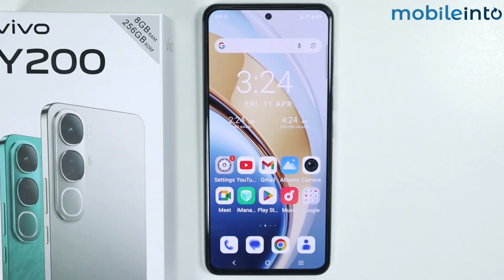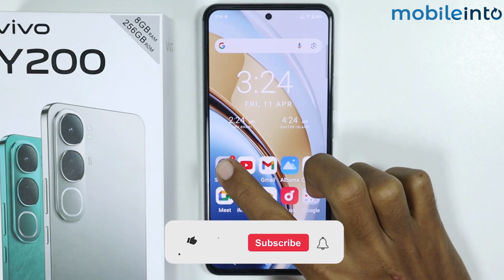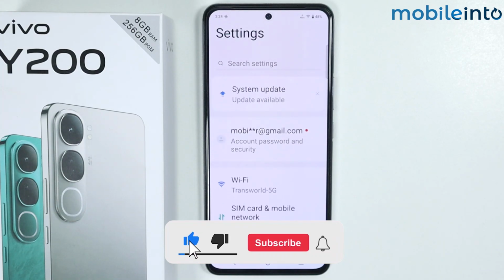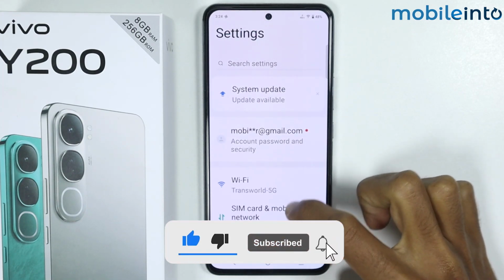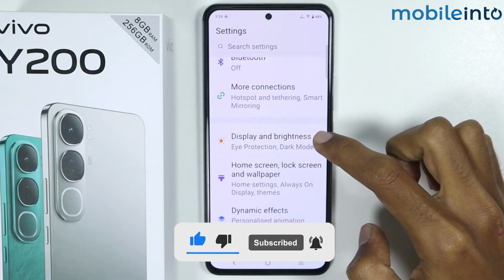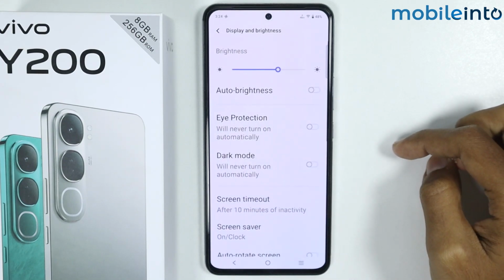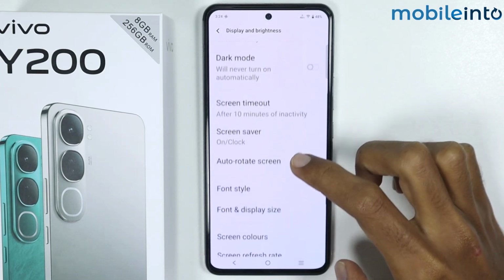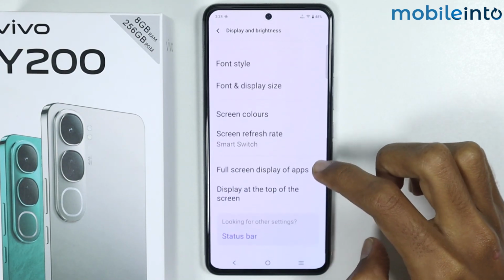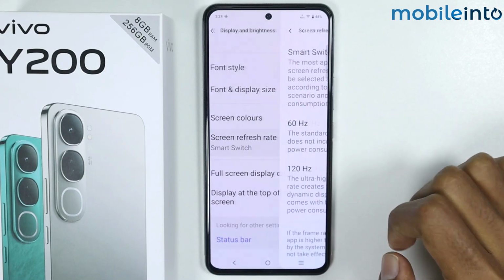Hey, what's up guys? So in this video we will see how to enable 120 Hz refresh rate on the Vivo Y200. Now to do that, just open the settings app on your smartphone. Now from here, just scroll down and tap on display and brightness. Now from here, just scroll down and tap on screen refresh rate.